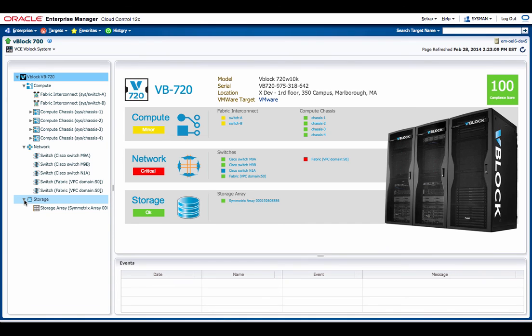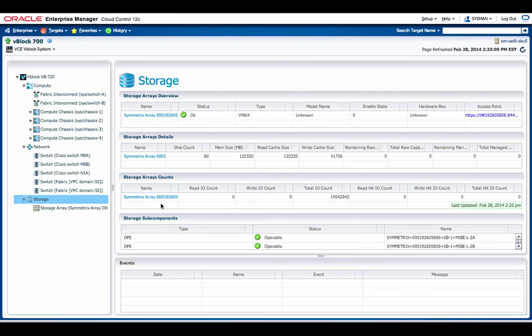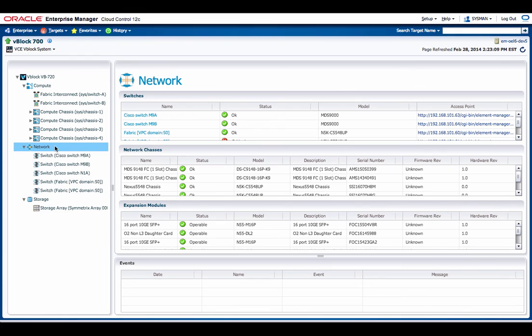In the center of the homepage, we can see the compute, network, and storage sections as well. We can also see the items that are beneath them, such as storage arrays, switches, fabric interconnects, and we can also navigate to each of the layers simply by clicking on it. Here we just navigated to the storage layer, and it would have brought us here if we would have clicked on the tree node for storage as well. Now we could click on the Symmetrix array, and it would actually bring us down to the storage array, but we're going to just continue on to the networking.